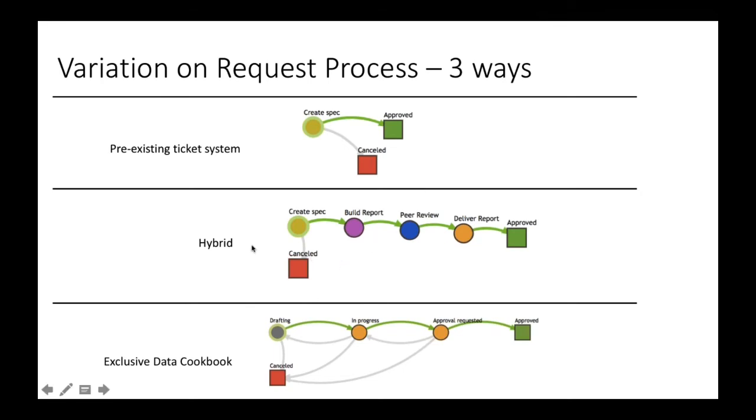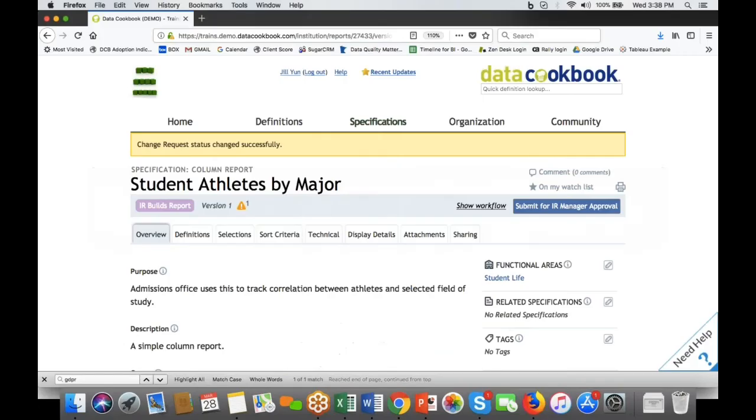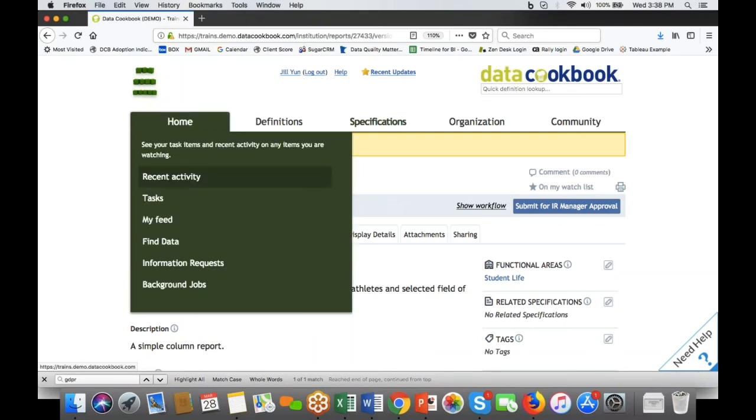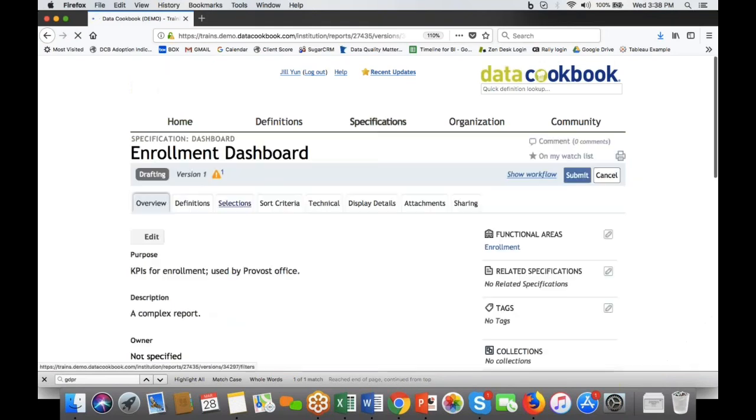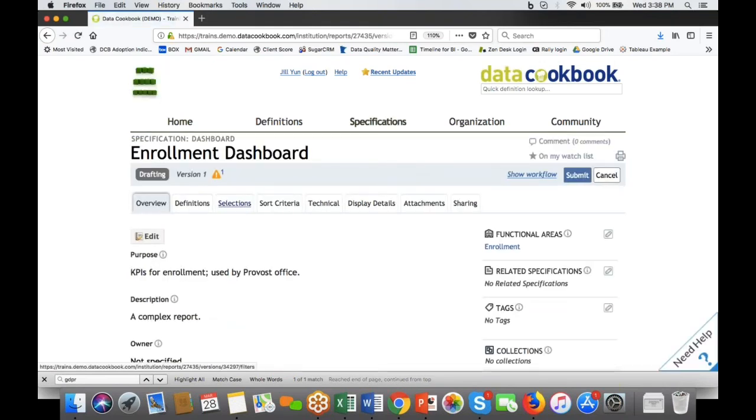Let's take a quick look so I can show you what that looks like in the cookbook, how you can swap out the name, act as a proxy, and then swap out somebody else's name. And I need to be logged in here as, who do I need to be logged in as? I need to be logged in as Jill. I am logged in as Jill. So let's go to Jill's homepage and look at her tasks. And I'm going to focus on a report called Enrollment Dashboard. There it is. So Jill just recently created this as a proxy for someone else, for George. George was the original requester.